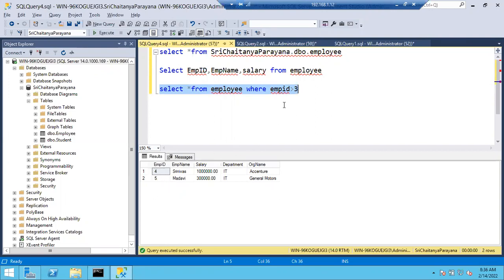Now tell me the query. I want to pull the information of those who are working for Accenture company. Complete query. Select star from employee where organization equal to Accenture. That's it. Okay, I want the complete, correct query. Accenture goes in single quotes.